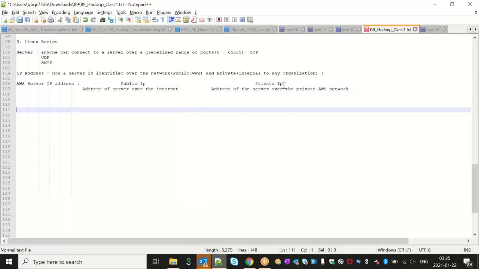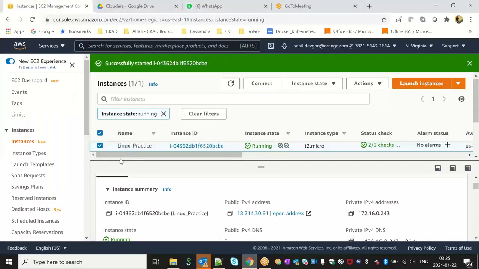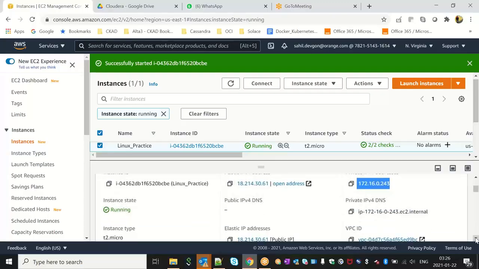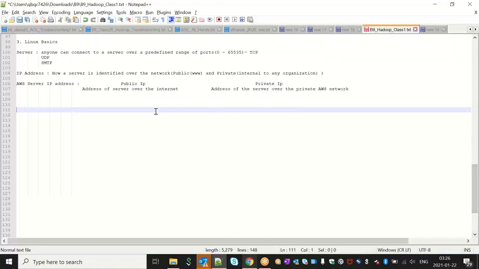But in AWS, if you want to talk internally between servers, so let's say if I make two or three more servers in here, and I want the second server to be able to connect to my first server, which is this one, then I will not use the public IP address. I will use the private one, which is this one. Okay, so every server on AWS can have two IP addresses, one private, one public. If you want, you can remove the public address, but yes, private will always be there. And it's basically how your server will be identified over the private network of AWS.